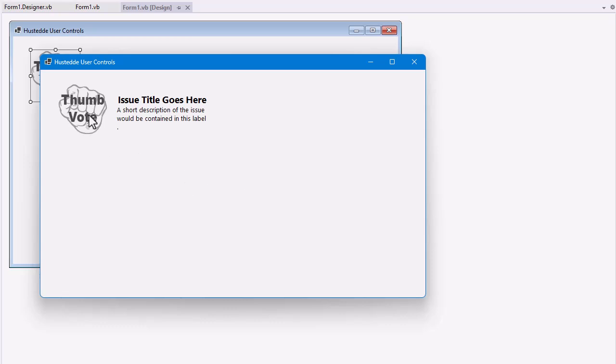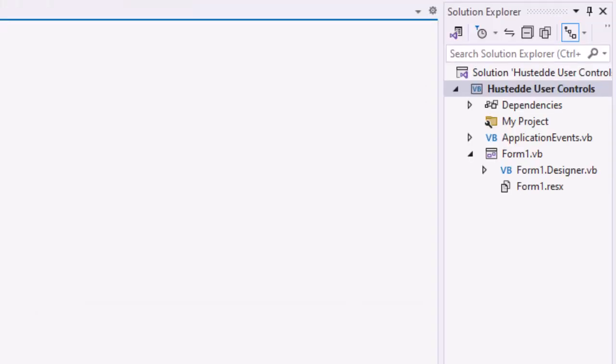What if I had a thumb vote control that contained this label and contained the title and the description that could be updated as properties? That's what I'm going to show you how to do in this project. I created a project called Hustedde User Controls. In this project, I can create multiple user controls that will be additional classes.